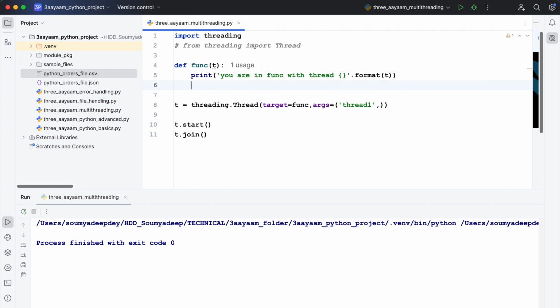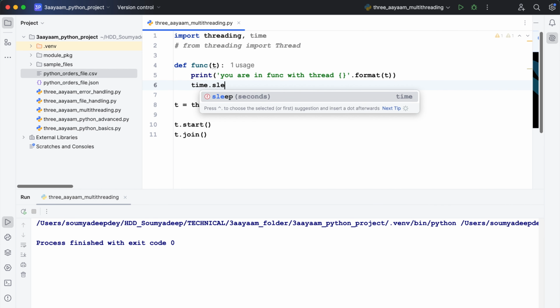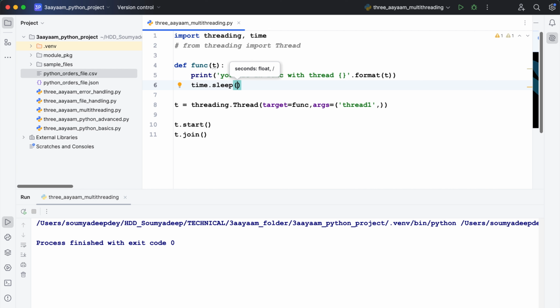Right now, I want to show you in the command line also that there are actually multiple threads running. So I will wait for maybe 30 seconds, and for that I'll need another module called time, and time.sleep, with which the Python program will wait for the number of seconds that I mention. Let's say I want to wait 30 seconds.